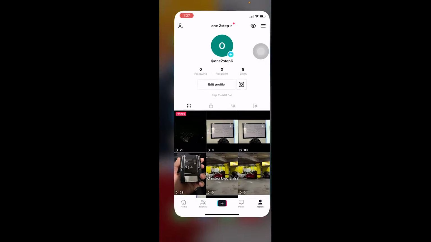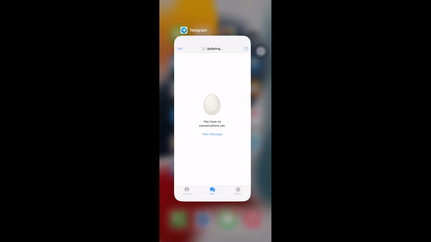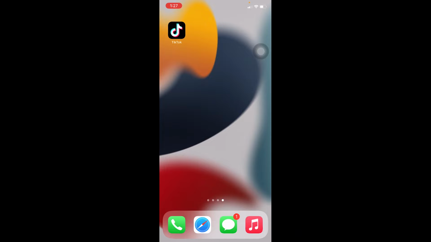Now if you need to update your TikTok, update it, but if your TikTok is up to date and you're still facing the problem, what you need to do is just delete your TikTok and reinstall it again. What this is going to do is reset your TikTok settings, and all the bugs causing you the login error should be fixed. Alright, just delete your TikTok, reinstall it again, and it should be fixed.